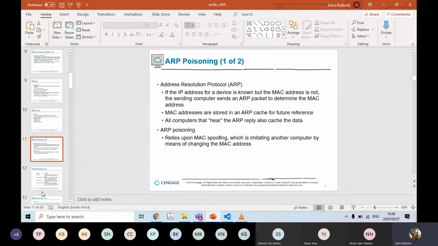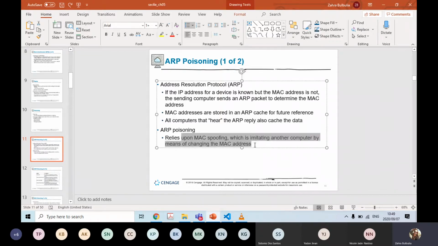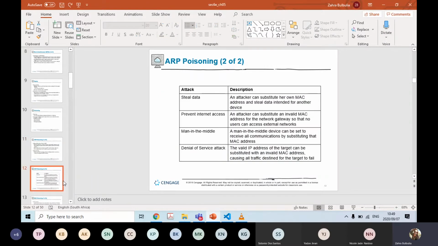So ARP poisoning, address resolution protocol. If the IP address for a device is known, but the MAC address of the computer or whatever the device is not, the sending computer sends an ARP packet to determine the MAC address. MAC addresses are stored in the ARP cache for future reference. All computers that hear the ARP reply also cache the data. So ARP poisoning relies upon MAC spoofing, which is imitating another computer by changing the MAC address. And what can we do with this?